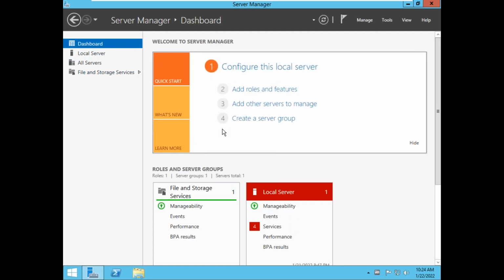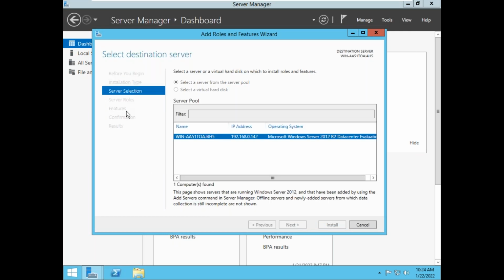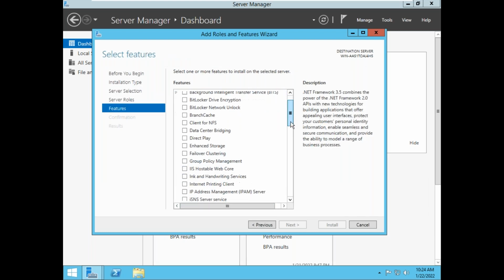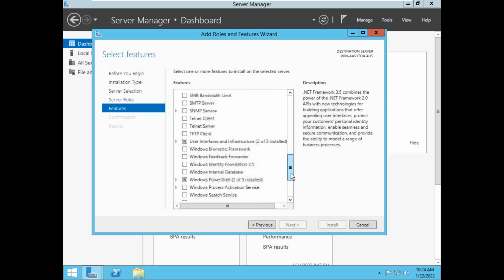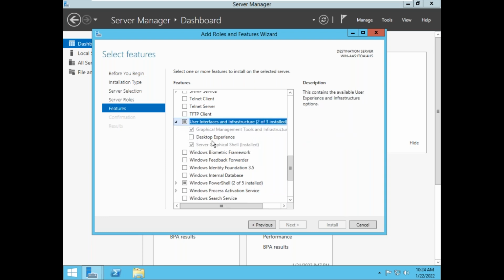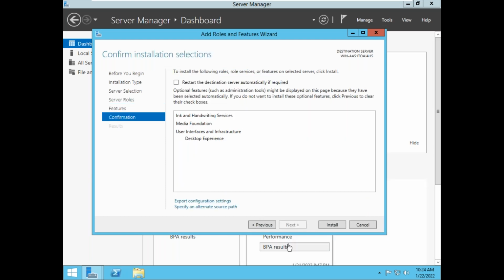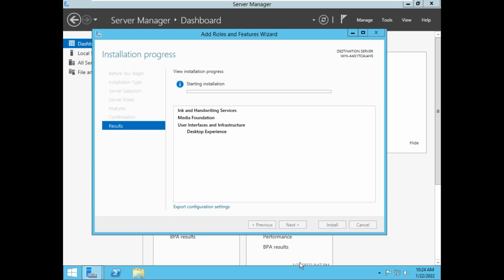Here click Dashboard. Click Add roles and features. Click server selection. Click features. Scroll down. Expand user interfaces and infrastructure option. Select desktop experience. Click add features. Click next. Select the option restart the destination server automatically if required and click yes. When this feature is installed, the system will also restart automatically. Click install.